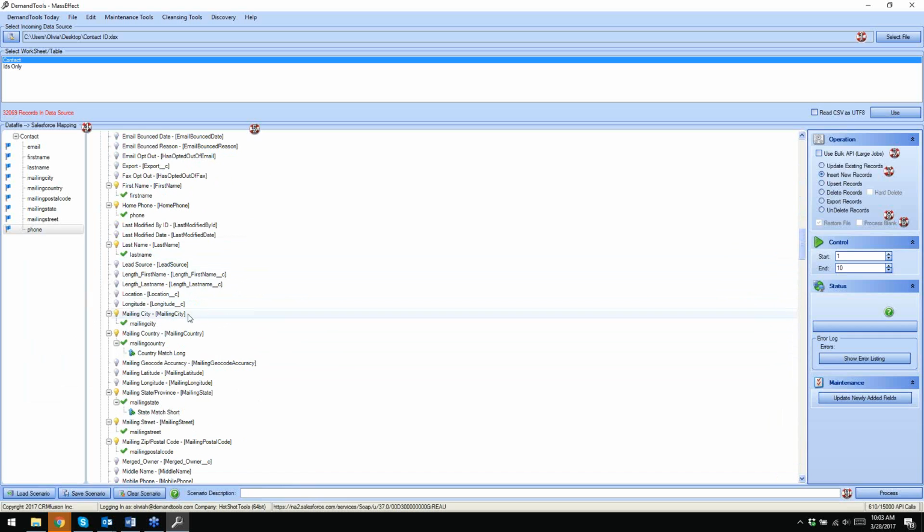Any field that's not mapped, that's fine. We're just not going to fill anything out for it. But again, if it's required, we need you to put something in there.